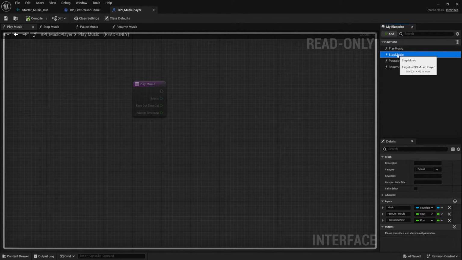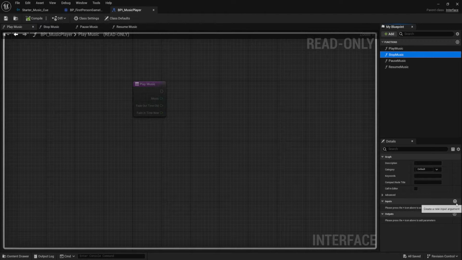Go to our stop music, and this one, I actually want a fade time. Because when we're stopping, we're just fading out. We're not playing anything new. So let's call this fade out time. Keep it as float, compile, save. And for our pause and our resume, we really don't need to take in anything. Just pause or resume, and that's it.